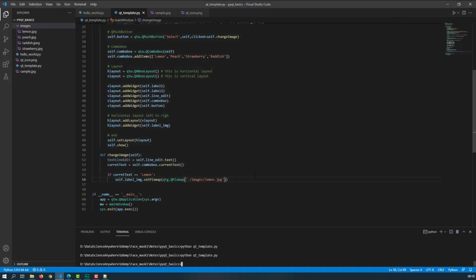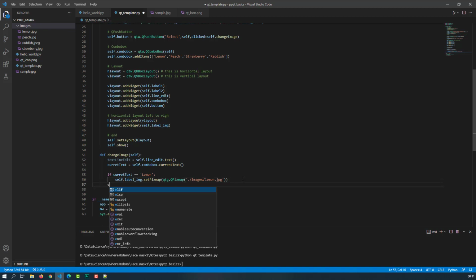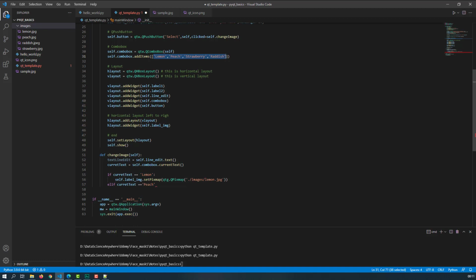Now let me close this. Let me also change it for the rest of the items, like peach, strawberry and radish. For that, let me use elif current_text equal to peach. Make sure it is not case sensitive, so put exactly the values that were there. If it is peach, paste it here, and let's select the peach image from the images folder, and it is peach.jpg.